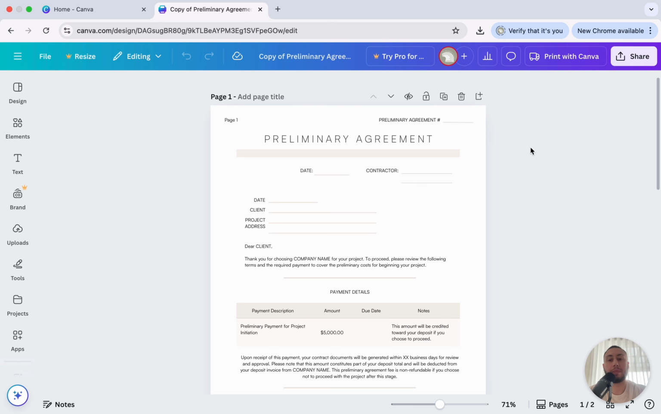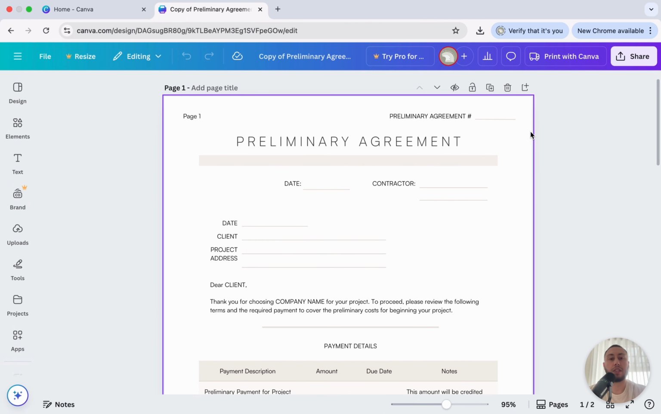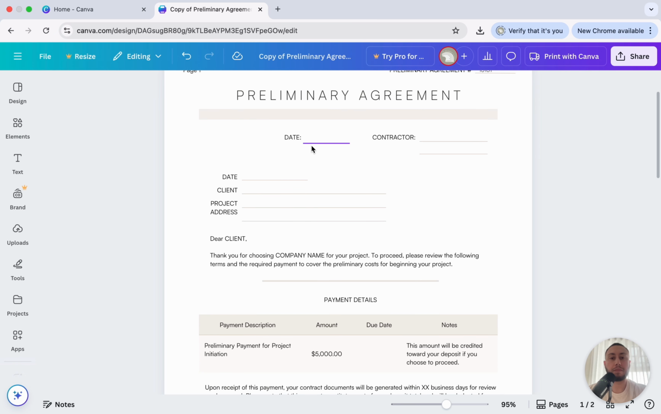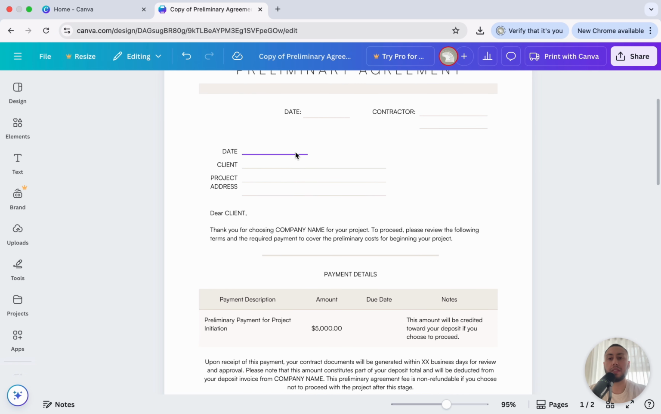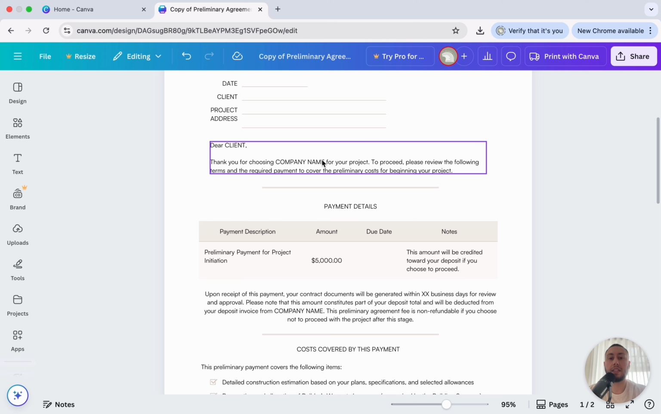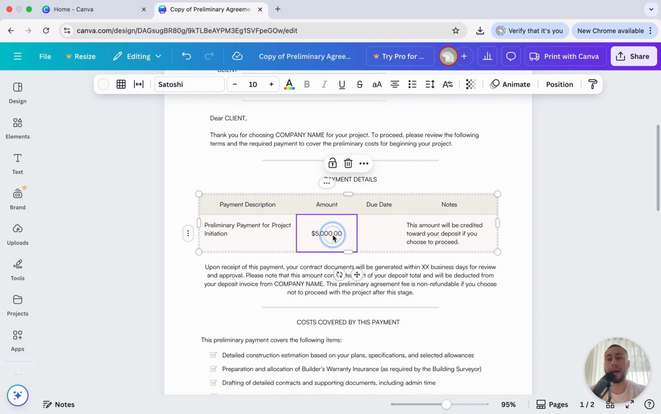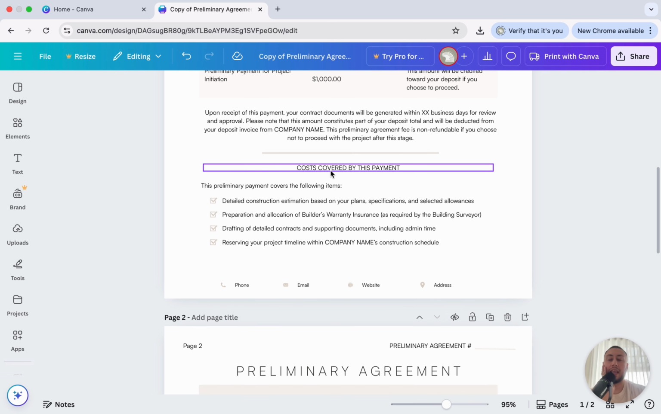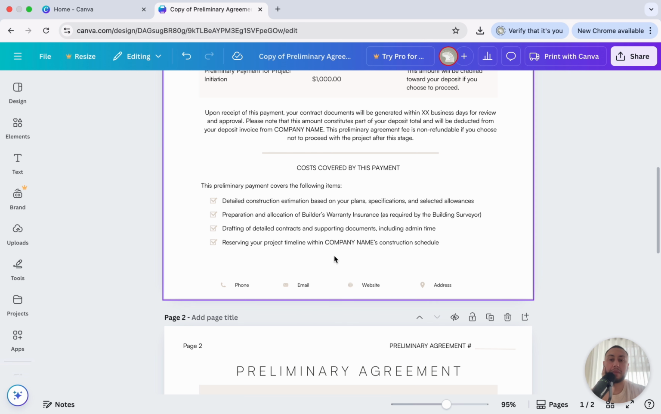And what that does is basically just cover the labor and effort it takes to put together such a big proposal. So very similar to the other form, you've got your reference number up here. So you'll just put that in. Date, your information, the client's information. This is all pre-filled, ready to go. The amount that you charge, you may only charge $1,000 to do a preliminary scope of works. And then here it covers what is covered by this payment.